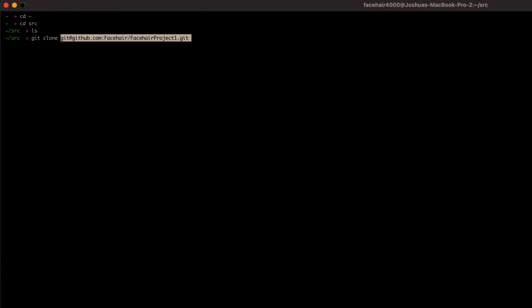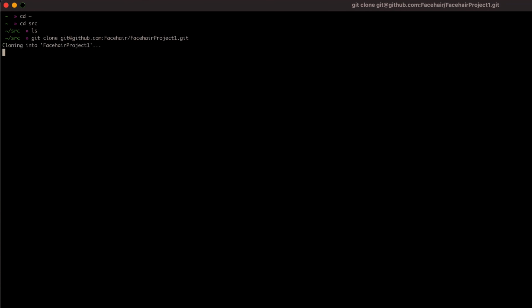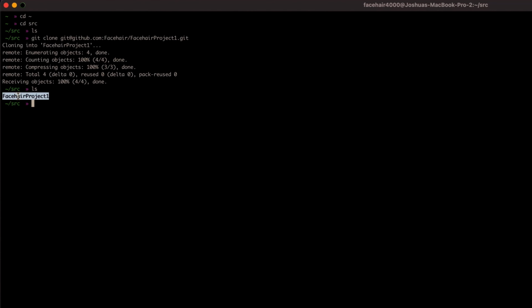Now, before I hit enter, I want to talk about this. This is the first Git command that we're actually using in our terminal, so we might as well break it down. All of our Git commands are going to start with the name Git. The second argument there, clone, is telling Git what to do, and clone wants a URL. So we're giving it this URL, and what it's going to do is download all of the files from the project that we've just created and place them in a folder or directory called Facehair Project 1. So let's hit enter and type ls. Okay, so now we see that we have this new directory, Facehair Project 1.